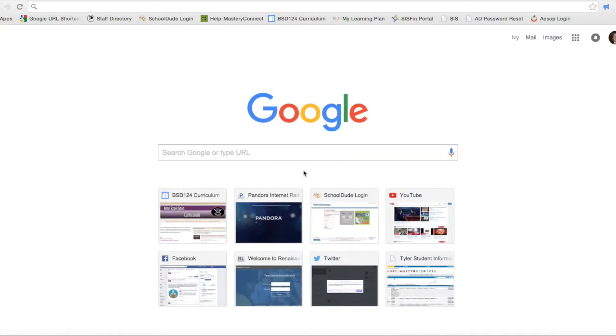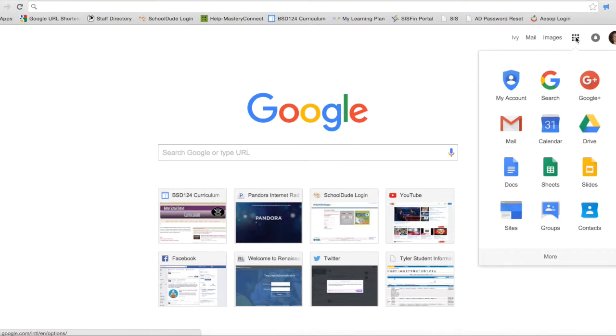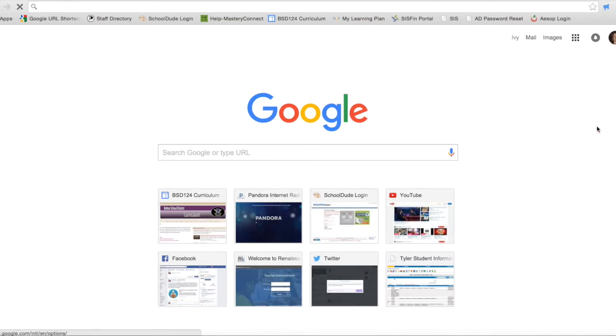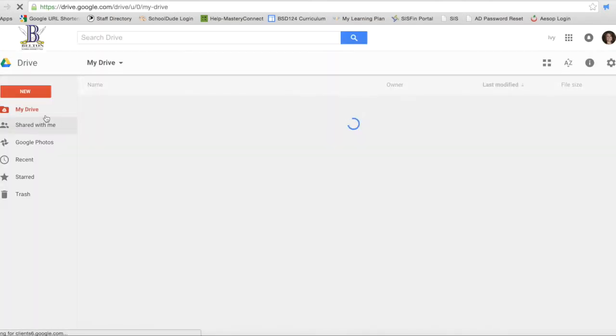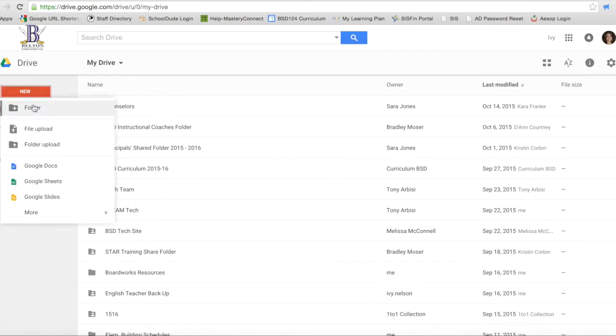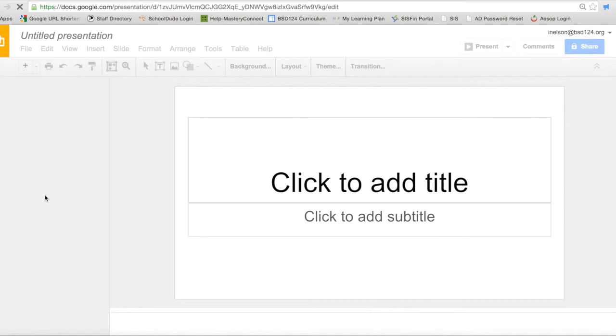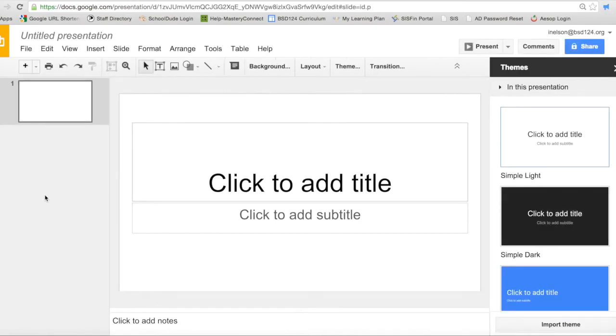So to access Google Slides, if you go up to your 9 squares or your Hollywood squares or your app launcher, all of the things that we might call it from time to time, and you click that, you can access it through Drive, or you can just click Slides right here. If you're in your Drive, you can click New and then go to Google Slides that way. And so that's what you might do most of the time, since you'll probably be in your Drive a lot of times anyway.